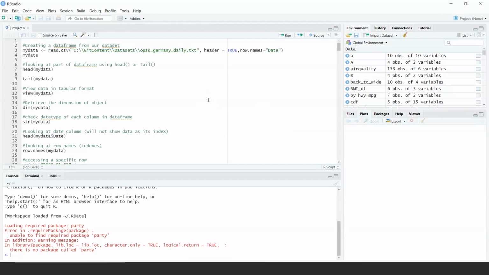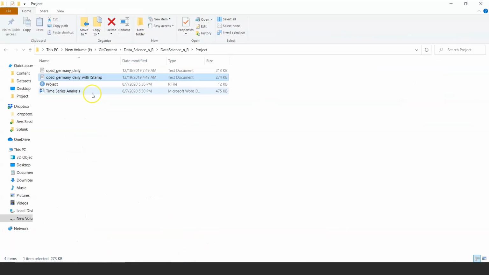So first thing is we will create a data frame from this data set. Now here, if you see, I am using header as true so that it understands the heading of each column. I'm also giving row dot names and I'm specifying date. So there is this date column in the data set as I showed you earlier.